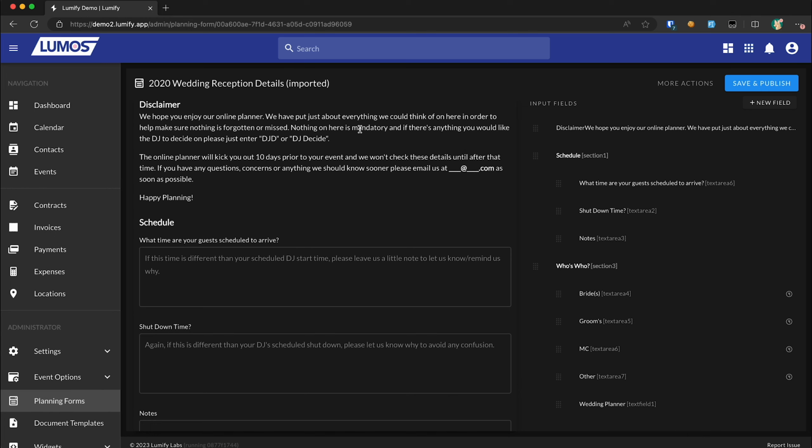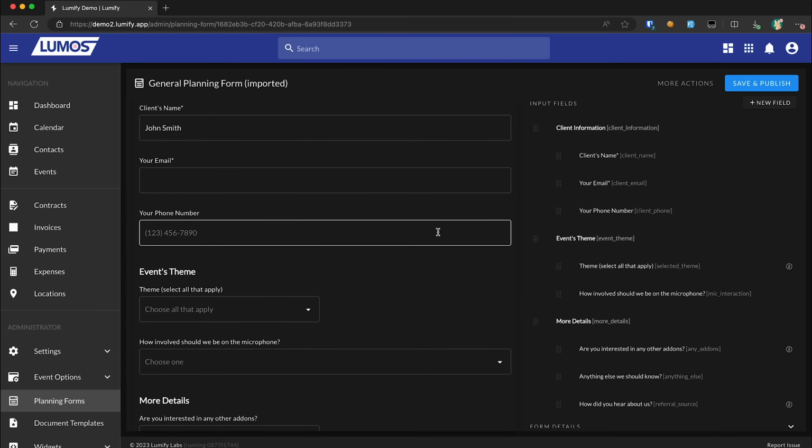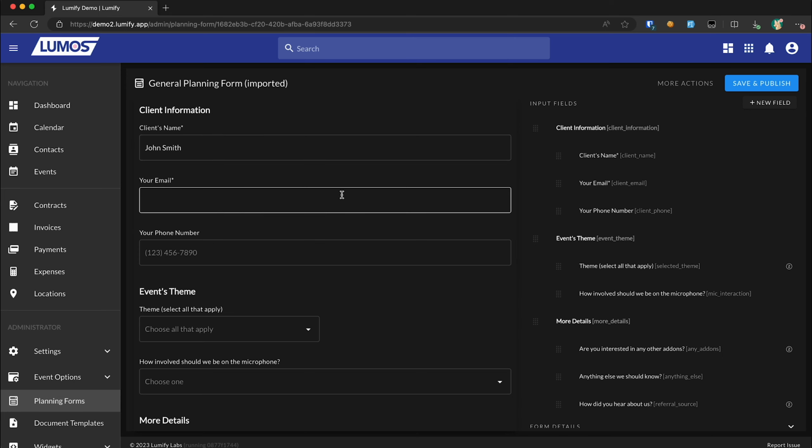All right, finally, I want to show one last thing before we close out this video. There's a handy feature in planning forms that allows you to save information that you're getting in your planning form back to the event that the planning form is associated with. So let's take a quick look at that.